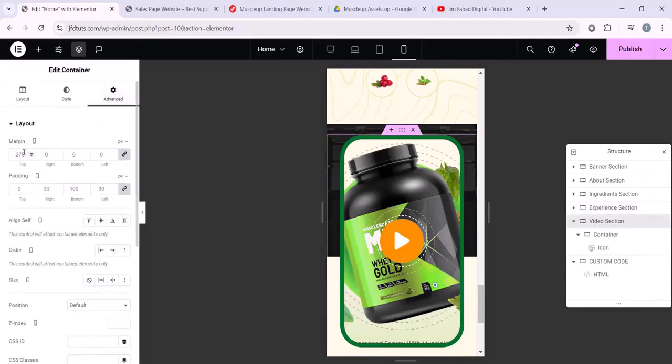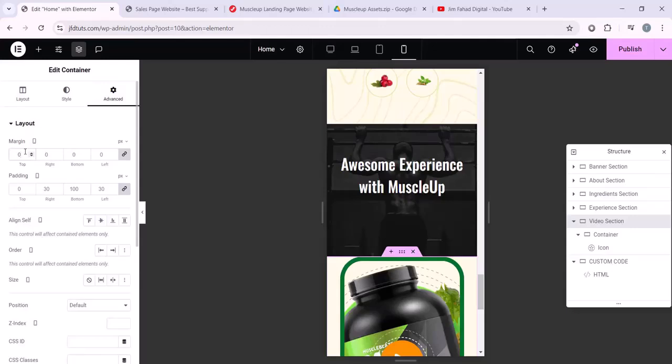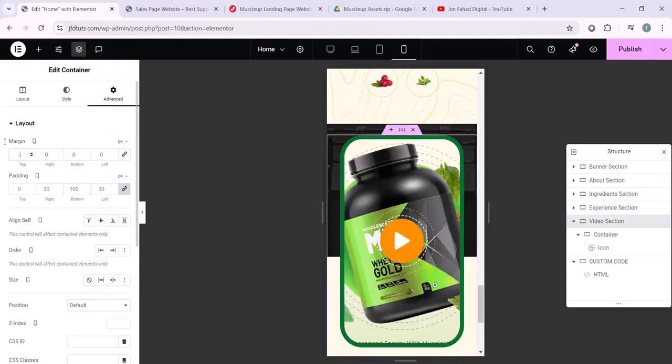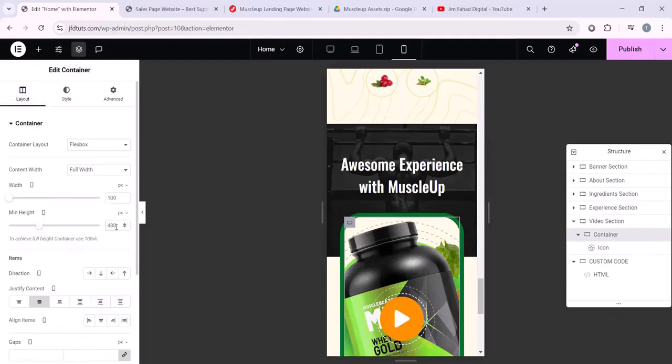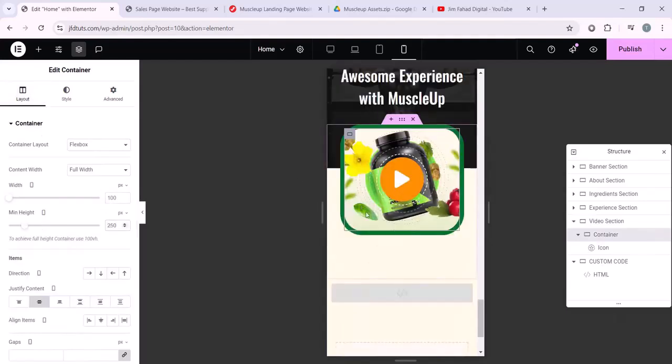I know this heading is being hidden, but we can select this video section, and from the advanced tab we can unlink the margin, and we can just decrease the top margin, like minus 99 pixel. It's looking good. Now let's grab this container and make the min height 350 pixel, and it's looking good.